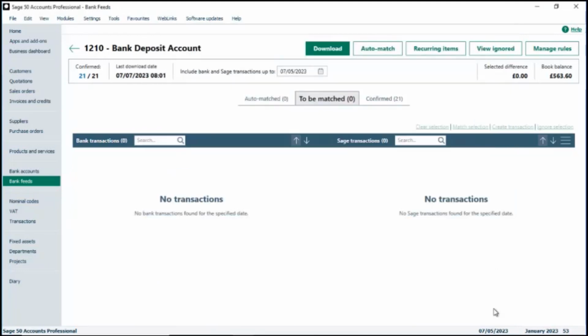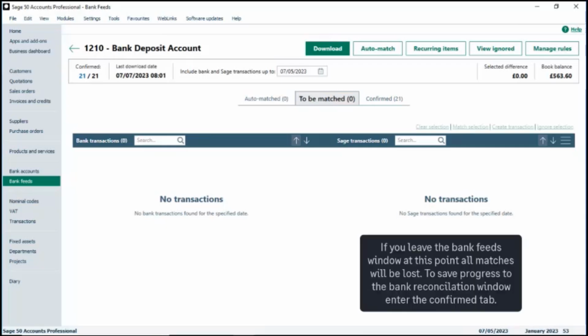It's important to note that if you leave the Bank Feeds window at this point, all matches will be lost and the matching process will need to start again. This will not, however, undo any transactions created during the Bank Feeds process up to this point.